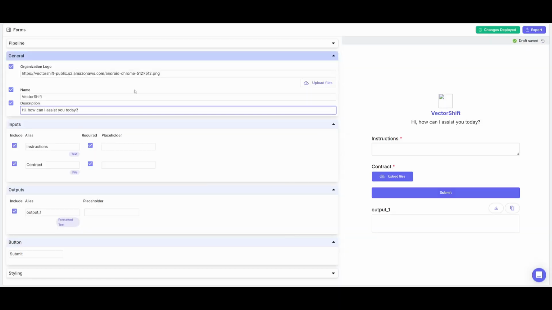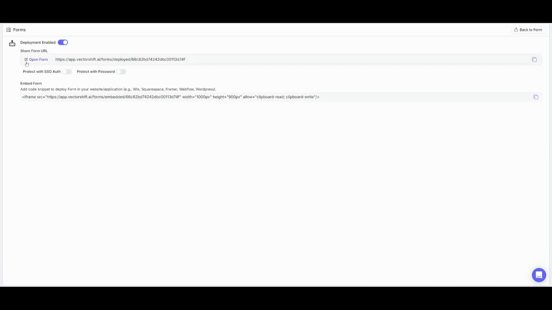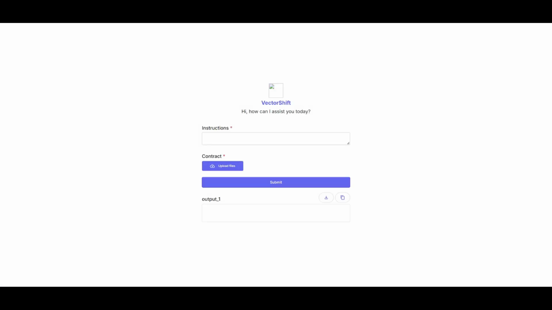Now in this case, you can change the description, change the organizational logo or the different outputs, as well as have a different styling for this form. So now that we have this configured, we can then export this. We can even open this up as a URL, or you can even have it embedded into your website. Now let's just test this out.